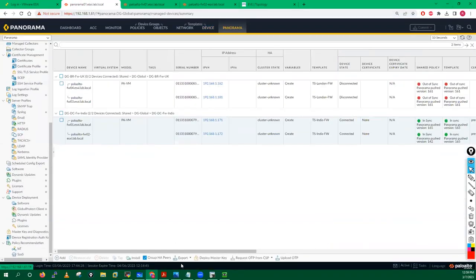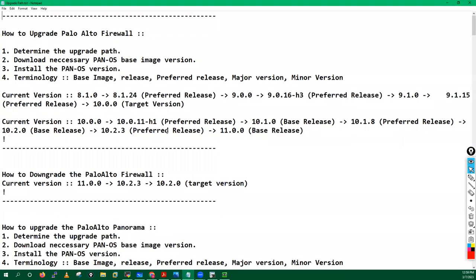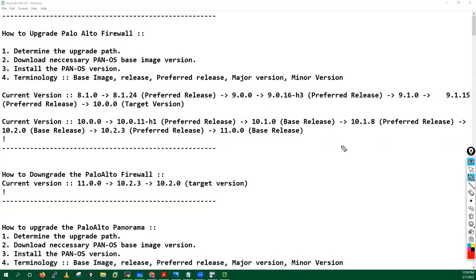If you want to do the upgrade, the first thing you need to take care of is defining the upgrade path. You have to download the necessary PAN-OS versions, your base image and your preferred images. Let's suppose right now we are running 10.2.3 and we want to upgrade to 11.0.0. From 10.2.3, you can directly go to 11.0.0. But let's suppose you are running 10.0.0 and you want to upgrade to 11.0.0.